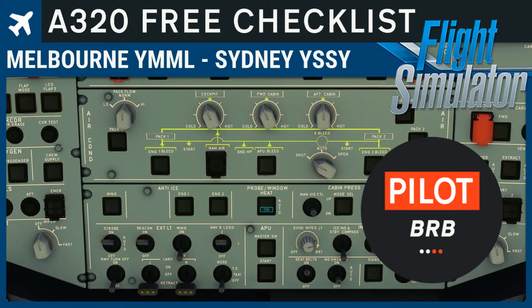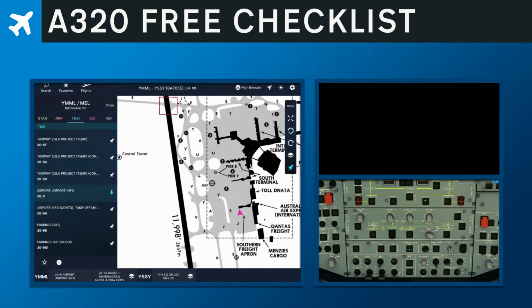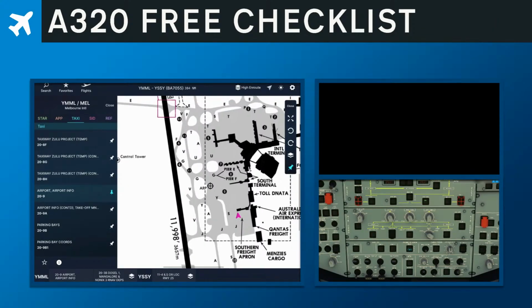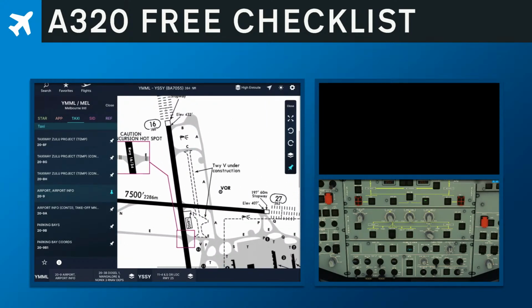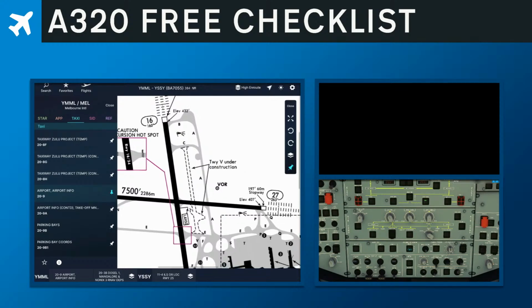Okay, so back with you now. What I can do is show you basically what I was looking at, because I wasn't sure where I was on the airport. So, okay, I'm parked there, and I'm going to need to taxi up here to depart on 16. So it's quite a long taxi, and I'm not quite sure how we're going to do that.